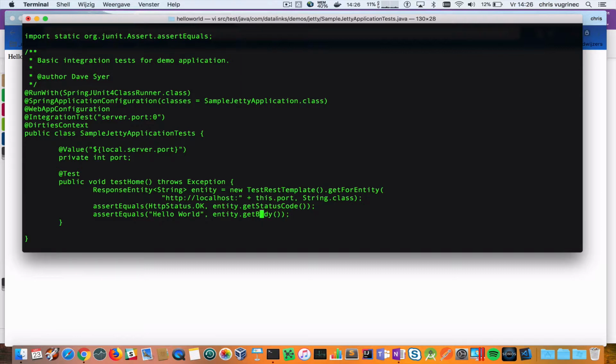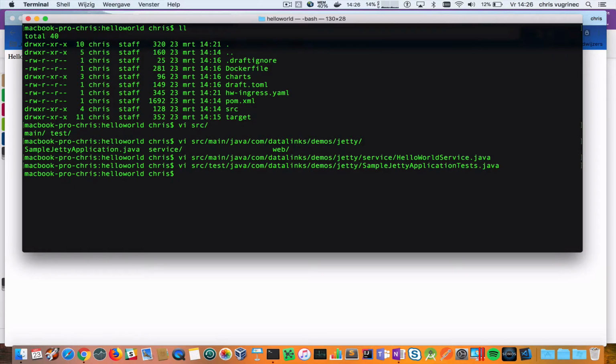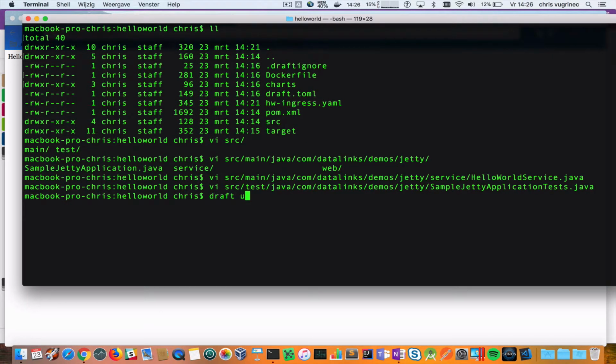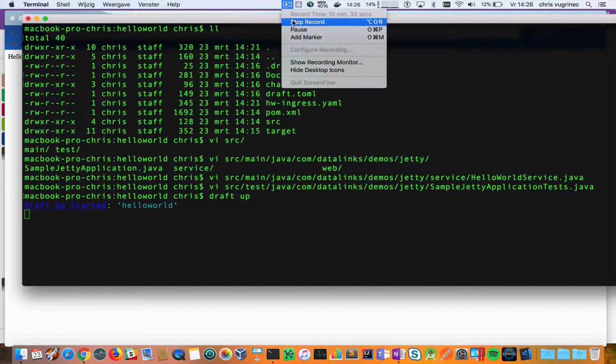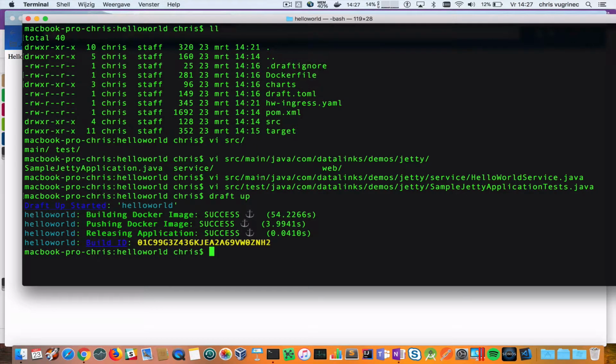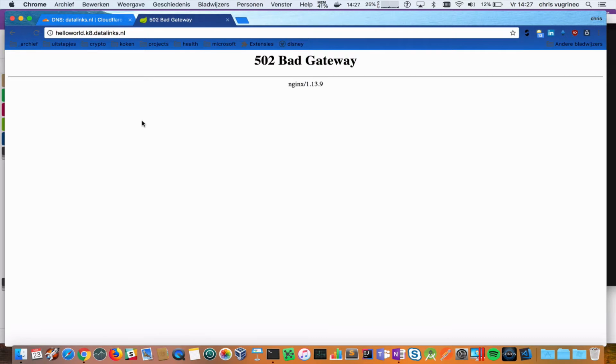Assert equals hello world entity get body. To be honest, let's skip this one. The only thing I need to do now is run this command, draft up. It will do the build again. It will deploy it to your Azure container registry, and then it will do a deployment on Kubernetes as well. Just let me pause for a while. So it's done, and now we should have our new release available through the Ingress.